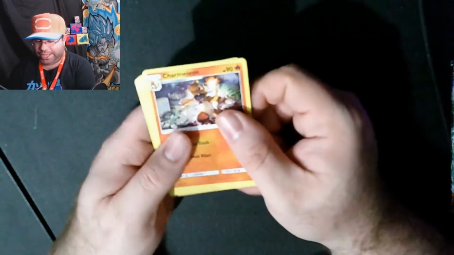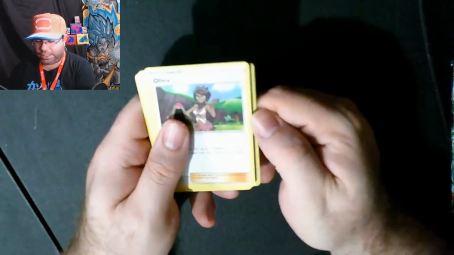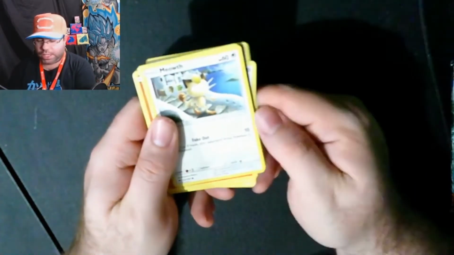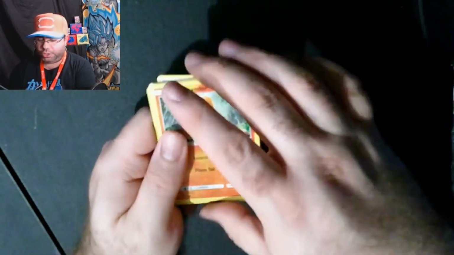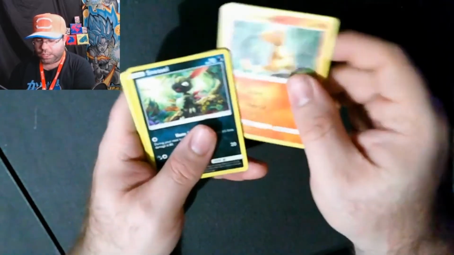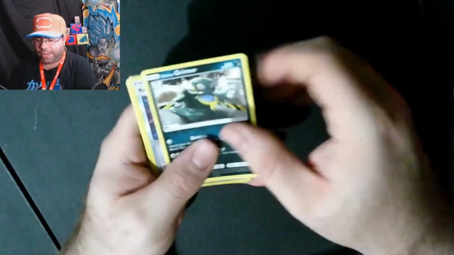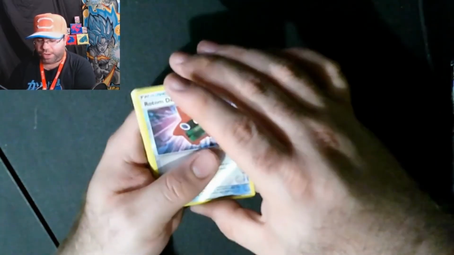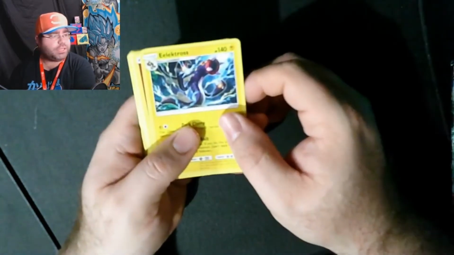Energy. Charmeleon. Beautifly. Trainer. Meowth. Crabrawler. Charmander. Sneasel. Alolan Grimer, reverse foil trainer card, Electrode, it's a very nice looking card. Okay, my bad luck with Sun and Moon continues.